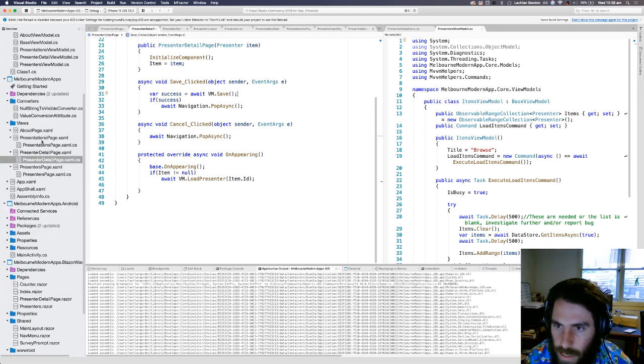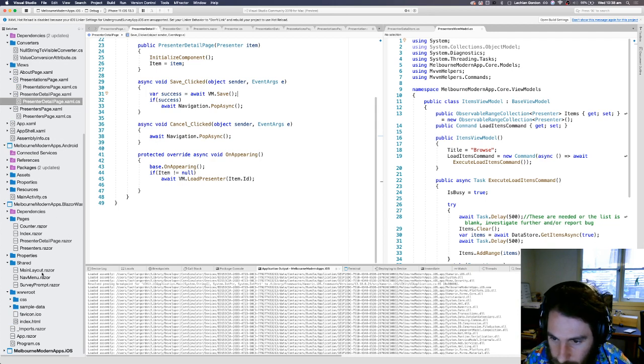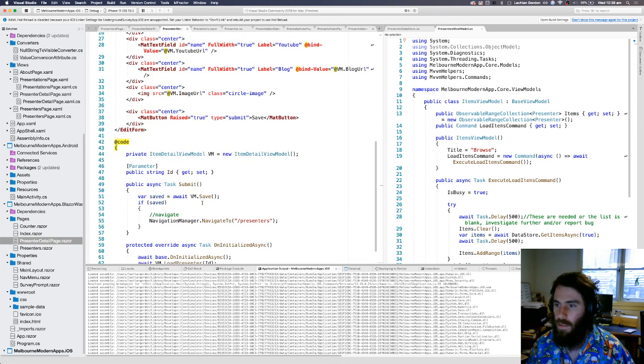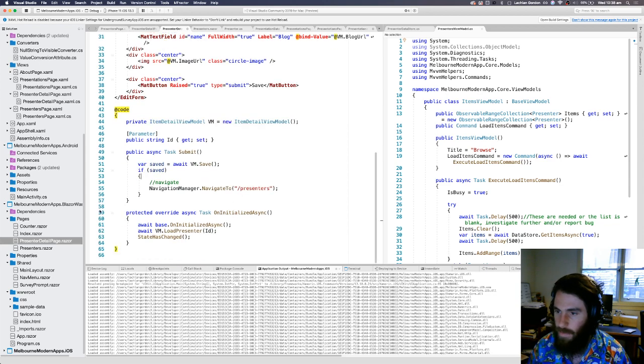So when I look at my Blazor code, for example, my presenter detail page, when I hit submit on my form, it still calls vm.save, so reusing all that. But then if it saves successfully, it will use the navigation manager, which is just built into Blazor.